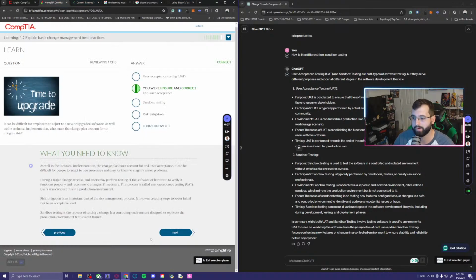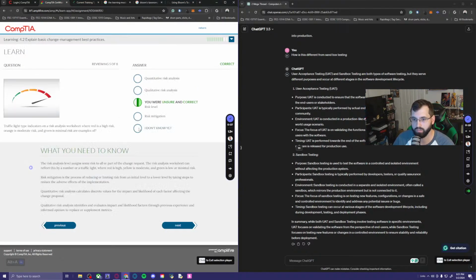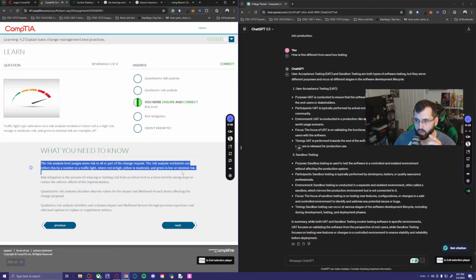Whoopsie. All right. Now, without any other interruptions because my pizza is already out of the oven, let's see how fast we can do the process. Traffic light type indicators on a risk analysis worksheet, where red is a high risk, orange is moderate risk, and green is minimal risk, are examples of? Okay, again, I know what all these are, but I don't know what these two things are.